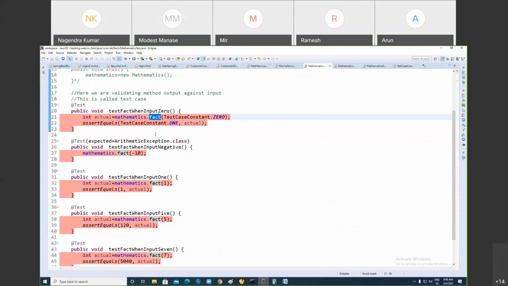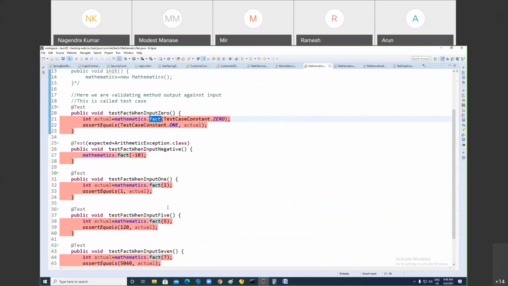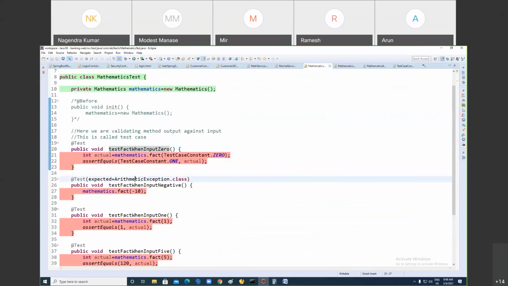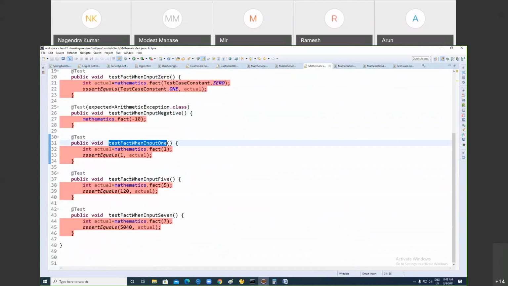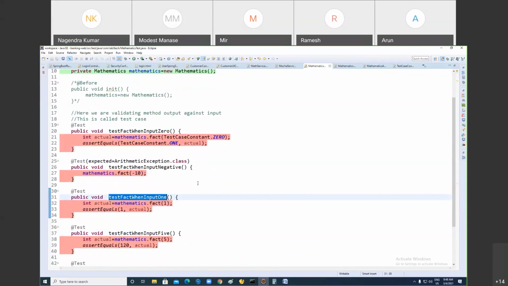Tomorrow, if somebody changes the code, red means it's not executed, right? So how many test cases do we have together? 1, 2, 3, 4, 5. In JUnit, you always test the boundary condition. Are you following me? Boundary means you can test for a negative value, you can test for 0. That is 0, less than 0, and greater than 0.